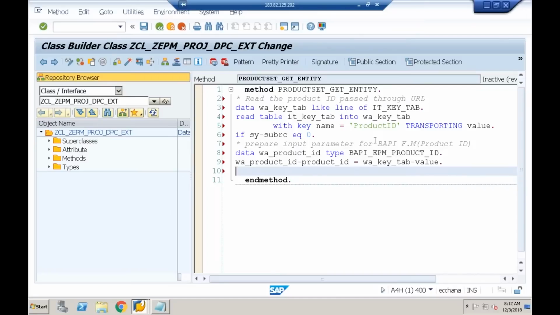That's all. This is the internal table parameter which will carry the input values sent to the URL. I am reading into a work area, and that work area value I am assigning to my function module input parameter work area. Done. What is the next step now?